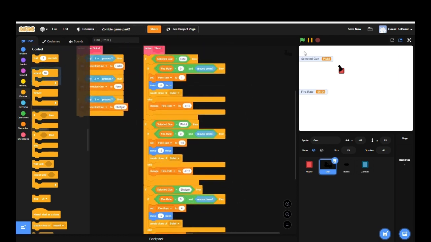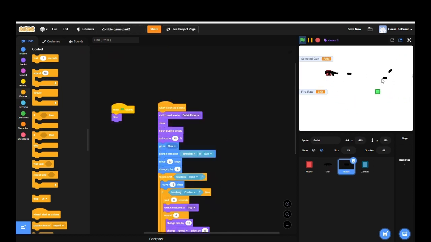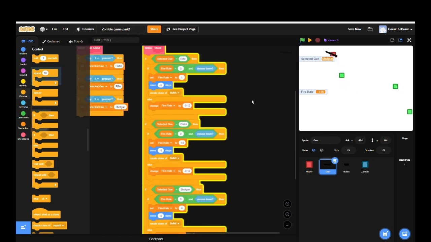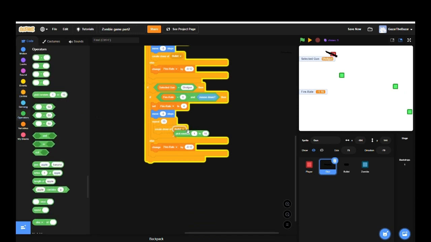So let's continue. Now it should work perfectly fine. As you can see, our bullet shoots normally. Our rifle shoots better. And I forgot to put the repeat. So repeat, pick random, 3 to 6. Okay, that should work better.